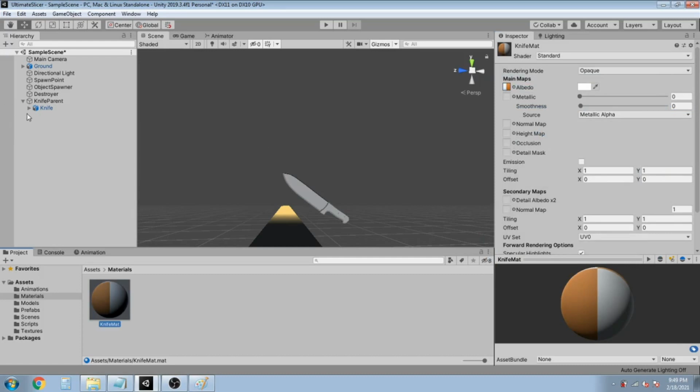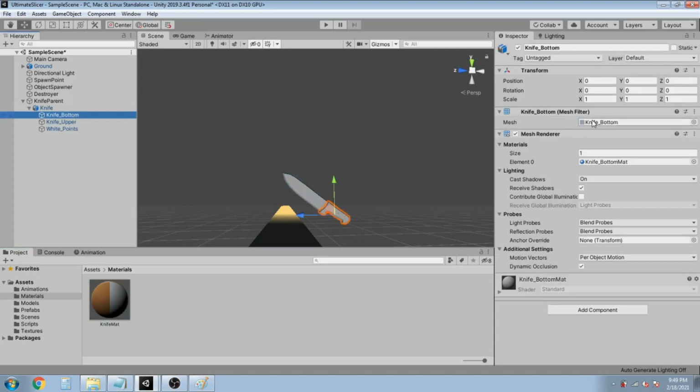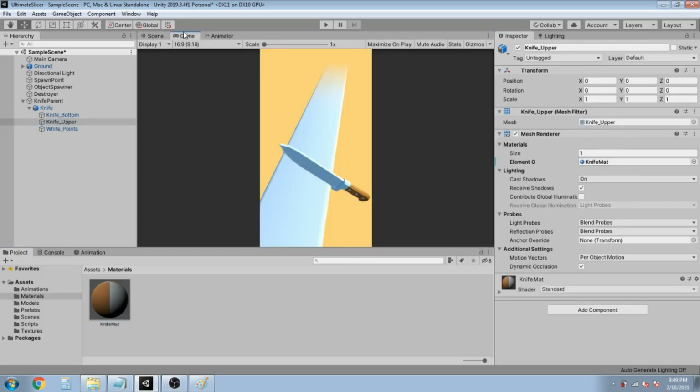Alright, so now let's expand the knife object here. Select the bottom part and drag the material over here and select the upper part and drag the material here. Okay, we have the textures here, so don't worry about the lack of shadows and the lighting. We'll do it afterward. So now we have the knife, so let's create a knife cutting animation.